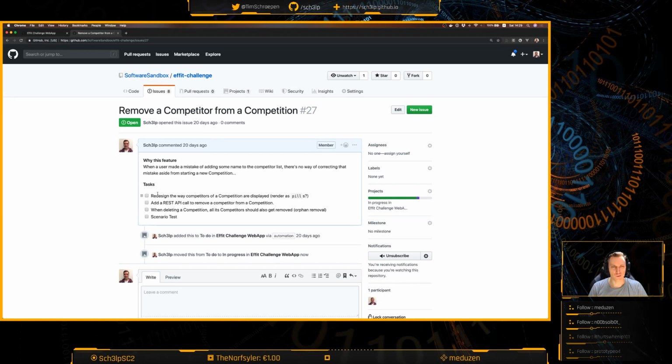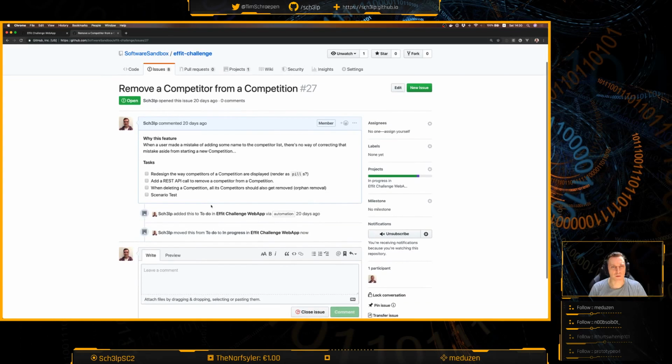And then I also thought about some tasks. One way is to redesign the way competitors of a competition are displayed so that they're clickable, I guess. Also, to make sure that the database stays in sync with whatever happens in the front end, I'll need to add a REST API call so that a user is actually able to remove a competitor in the database as well. And then when deleting a competition, all its competitors should also get removed. So that's called orphan removal, I guess. And then we'll need some scenario test as well.